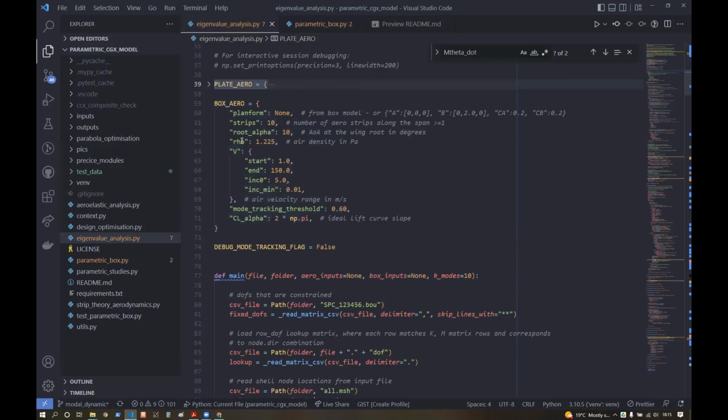And then we've got our box aerodynamic input, which is very similar to what we've had with a precise input. So we have some information about the planform, and in this case, because we set it to none, it's similar to the precise explanations that I gave in the previous video, where we're reading the planform from the box model. So these edge points on the wing planform are defined from the box model. Then we define how many strips. So this is the strips for the strip theory. So we're still using a modified strip theory in this case, but it's a dynamic one this time around.